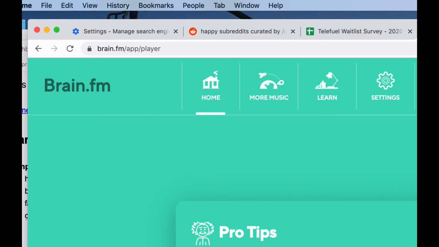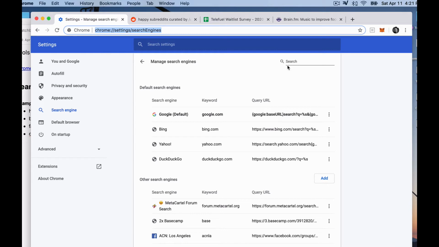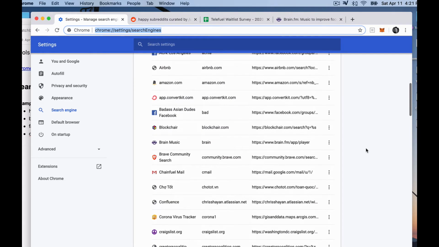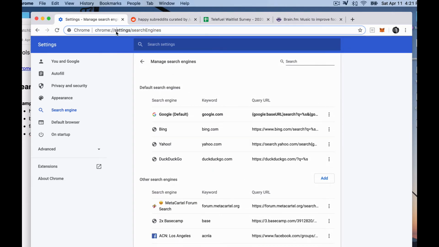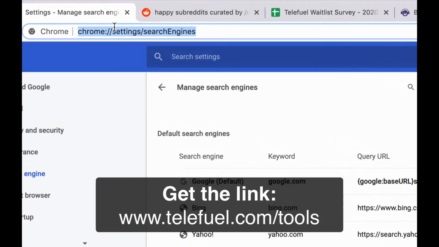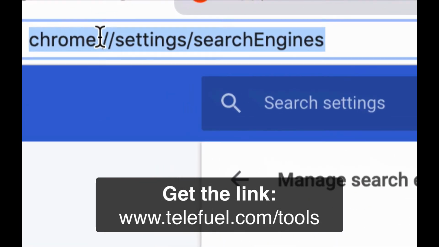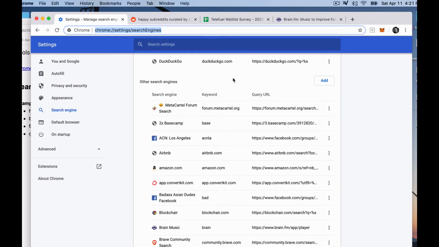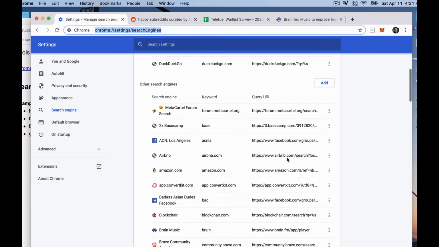And so all of these are actually managed as what are called search engines in Google. It's a little bit of a misnomer here. And what you can do, if you're using Google Chrome, and I'll include this link in the show notes, is go to chrome://settings/search engines. And here you can set up search engines, or you can set up shortcuts.